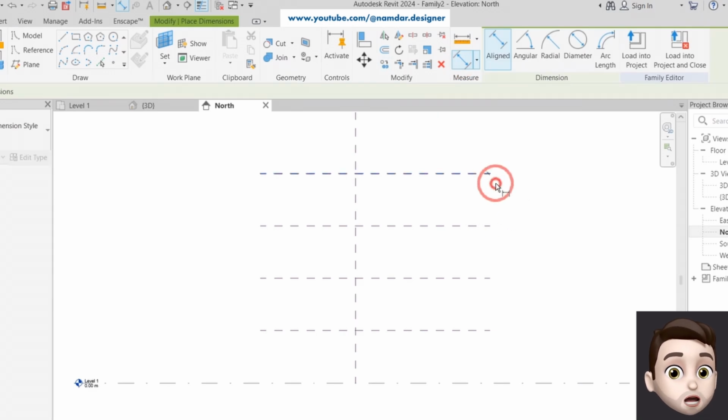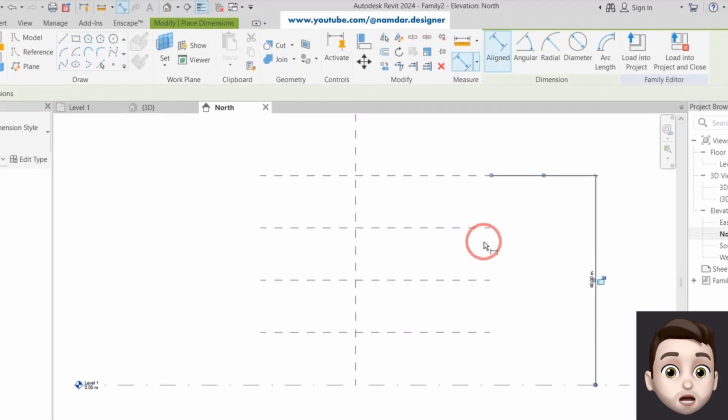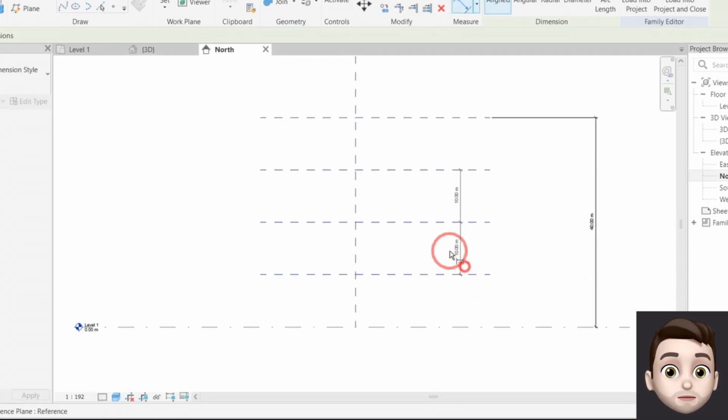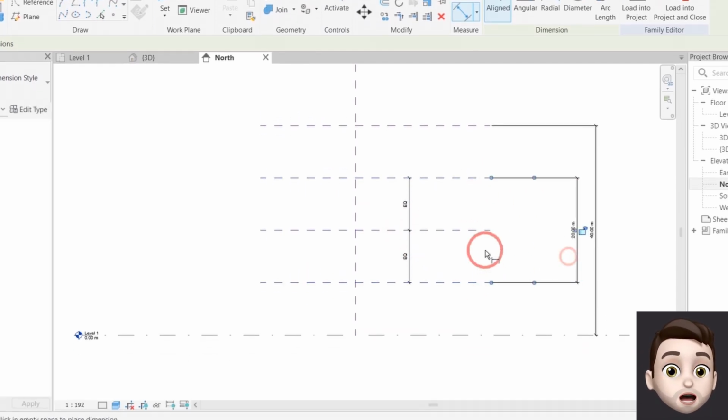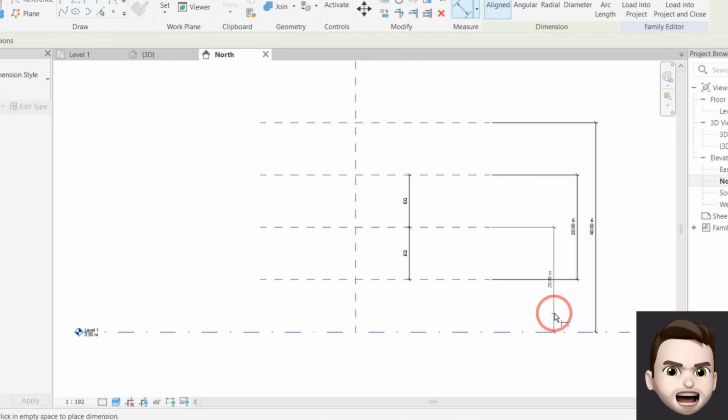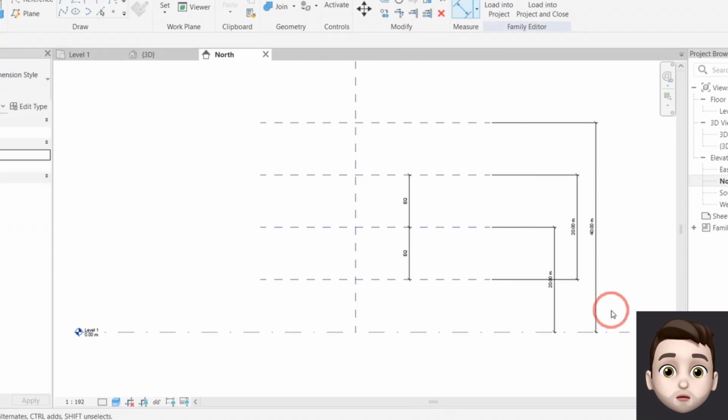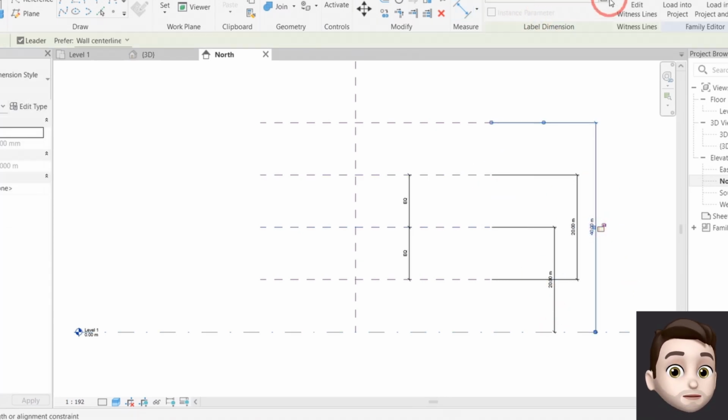Next we need to add our parameters. The first parameter controls the overall height of the form, and the second one defines the start and the end points of the twist. And the last parameter controls the distance of the twisting center from the start of the form.